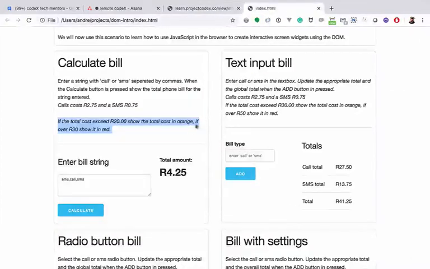Okay, so now the last part we need to look at is this sneaky comment here. If the total cost exceeds the 20, show the total cost in orange. If 30, show it in red. So what we want to do now is, say for instance, we're going to do something like this.